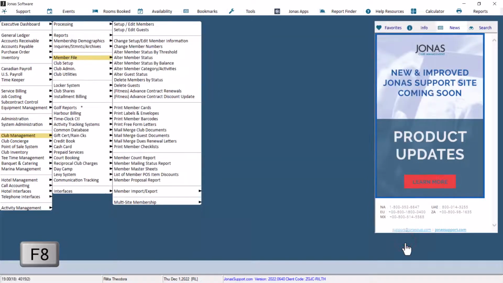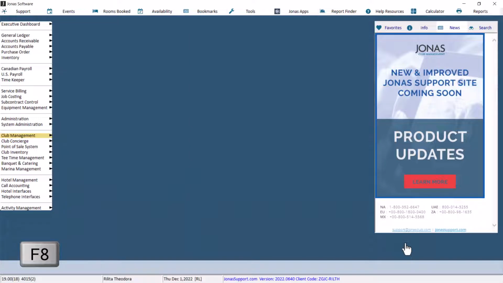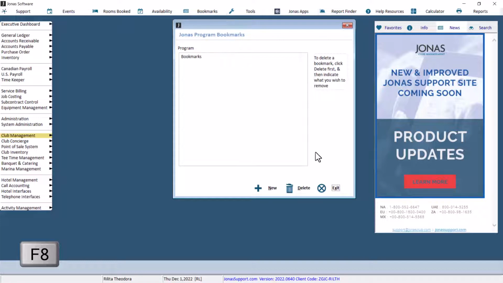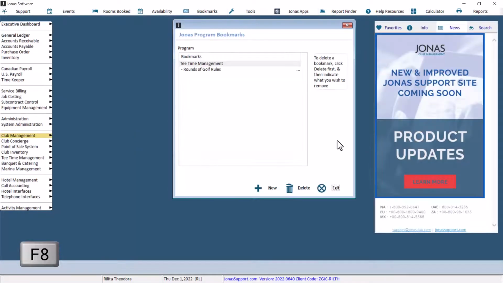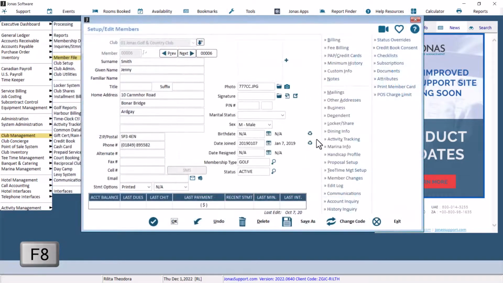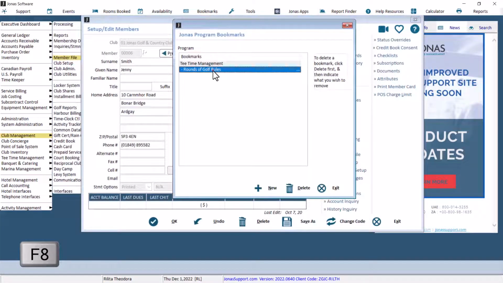F8 is the key for bookmarks, which is also available at the top of your Jonas screen. You can use the bookmarks to quickly access another menu when you're on another screen. To add a new one, select the bookmarks button at the top of your Jonas screen or the F8 key on your keyboard, then select the menu that you'd like to add. Once it's added, you can always access the menu quickly from a bookmark from any window you're on.